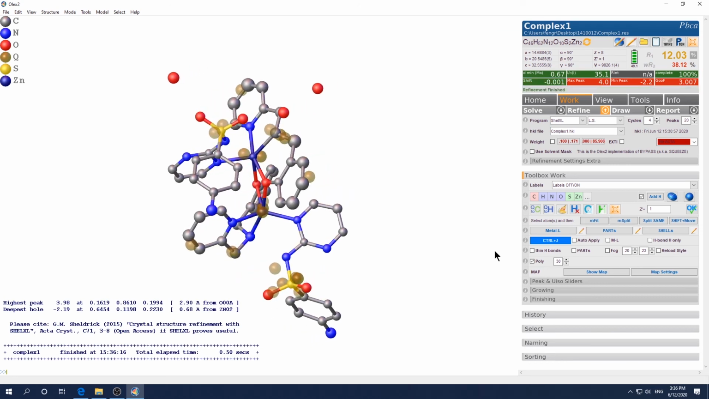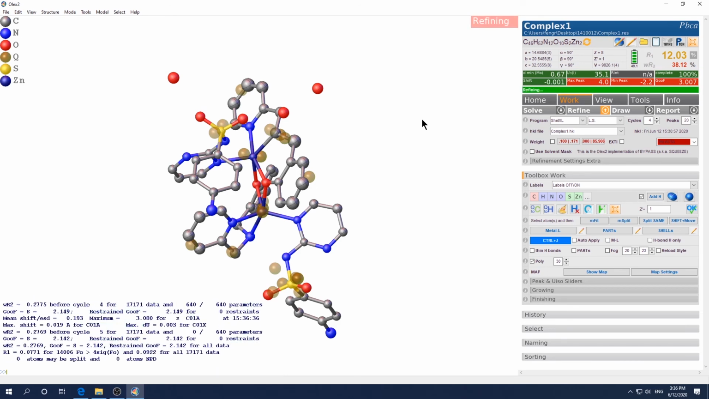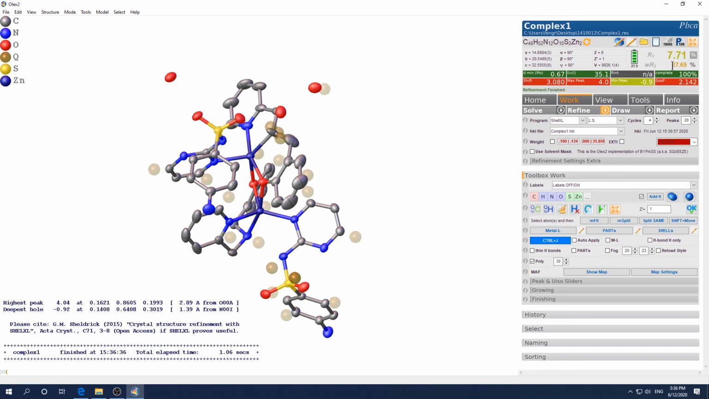Okay, now I think it's time to turn this isotropic model to anisotropic by typing anis, or you can click here. So just enter and press Ctrl R again. So that R1 dropped from 12.03 dramatically to 7.71. That's pretty good. Refine again to see if the shifts will settle down. Yes, it's going in the right direction.